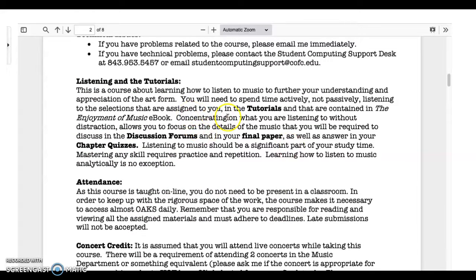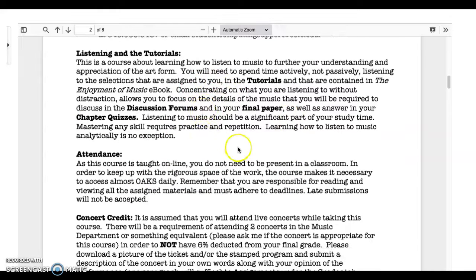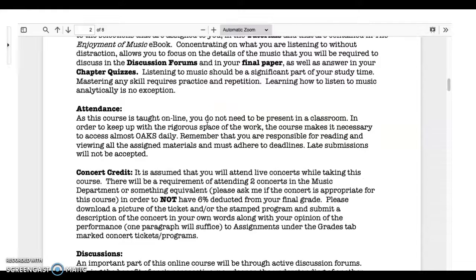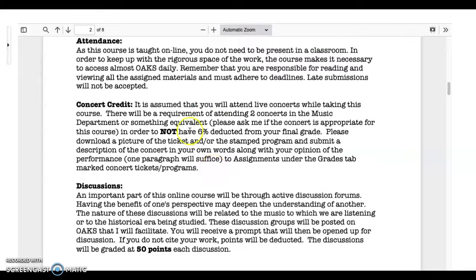One thing I don't see listed in here at the moment are your inquisitives. I'll have to fix that. Inquisitives are an important part of your learning as well, where you work through pieces until you basically master them, and it's recommended that you do that to 100%. Obviously, attendance isn't kept, but you're going to want to be on OAKS daily.